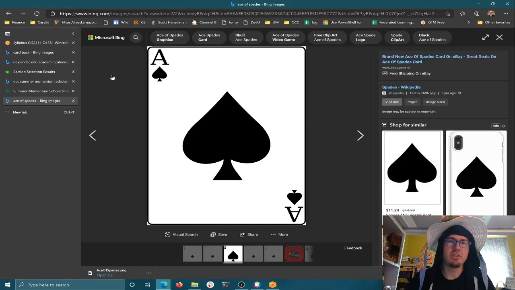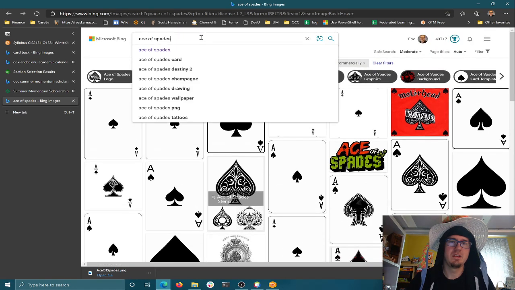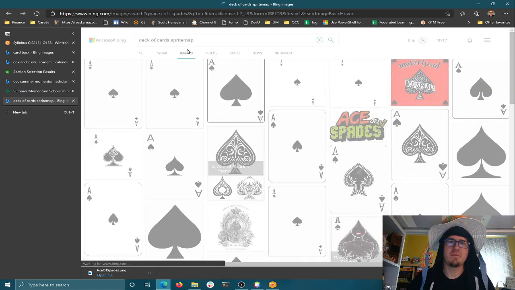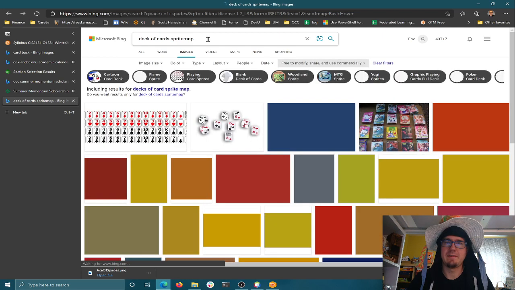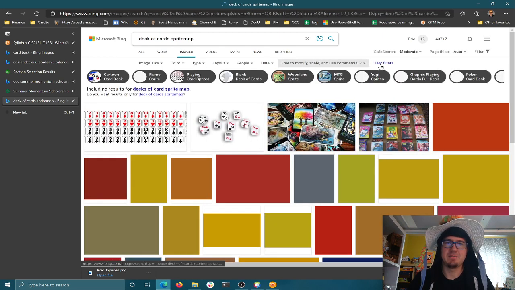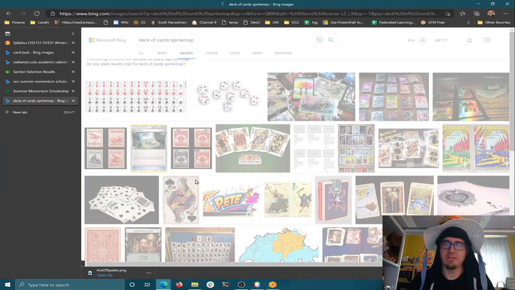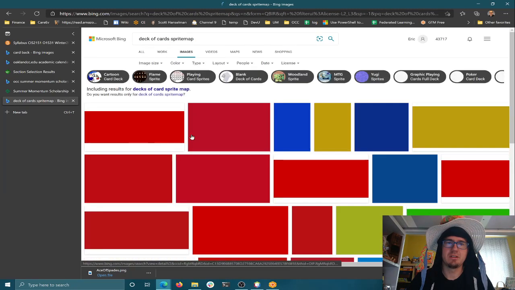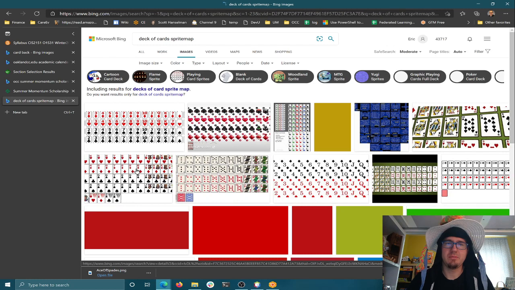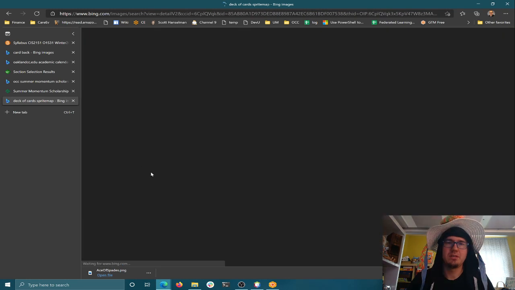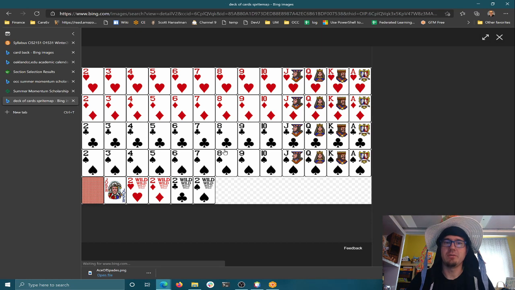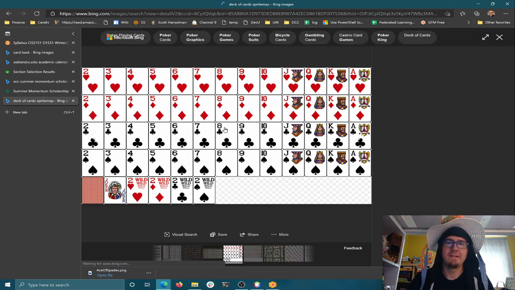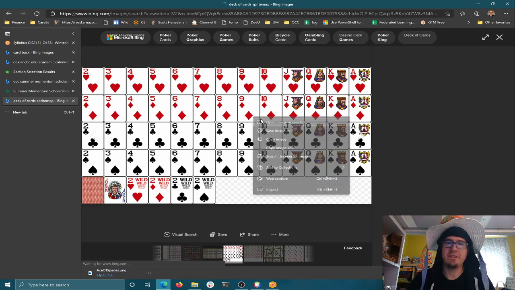So what we're going to do, we want a cards sprite map. I think it's sprite map. I think that's what you call those. I'm going to clear my filters here because it looks like there's not a lot of good ones currently. Here, something like this that has all of the cards on it all at once. Okay? Those are ugly, but that's okay. All right, so I'm going to save this one here.